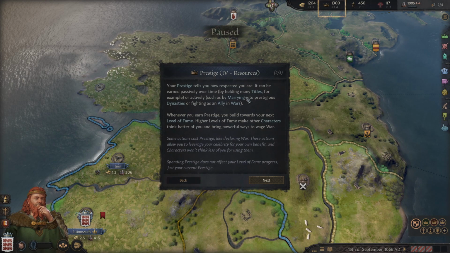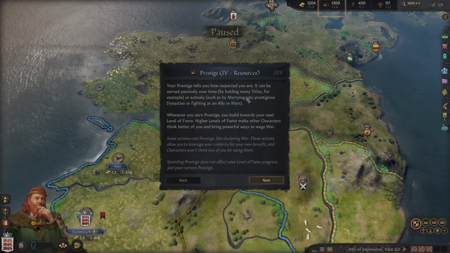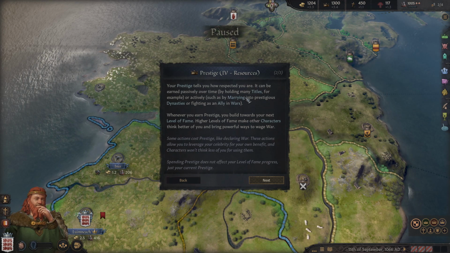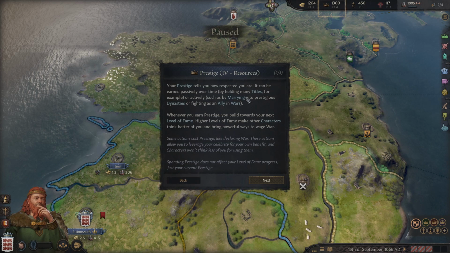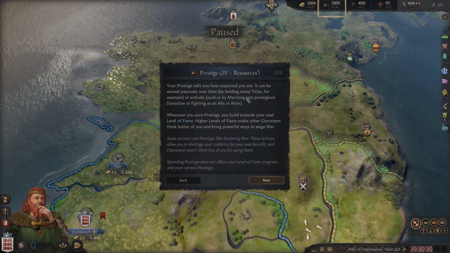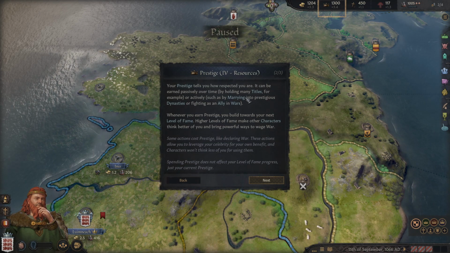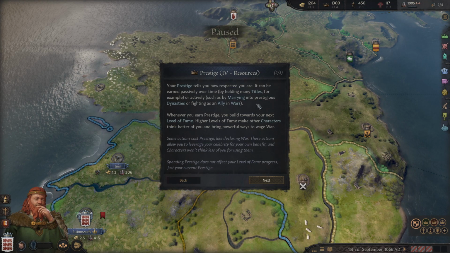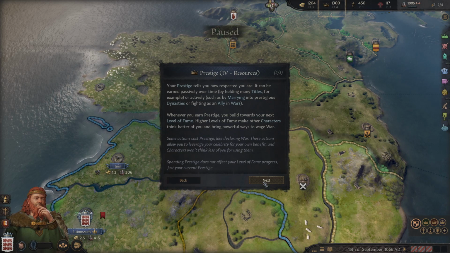High levels of fame make other characters think better of you and bring powerful ways to wage war. Some actions cost prestige, like declaring war. These actions allow you to leverage your celebrity for your own benefit, and characters won't think less of you for using them. Spending prestige does not affect your level of fame progress, just your current prestige.